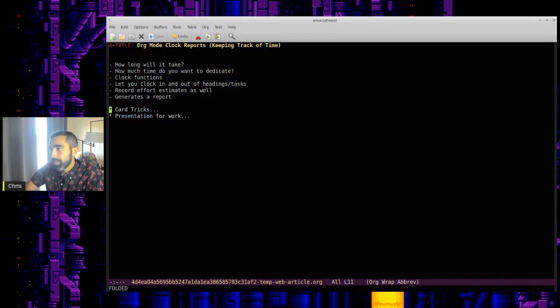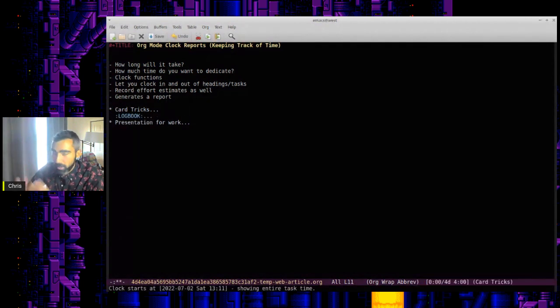So now to clock in and out of these, you'll do Control-C, Control-X, and then the letter I by itself to clock in. Oh, it's not defined. Sorry. So Control-C, Control-X, and then Control-I. So you'll see here the clock starts today at that time. And it's showing you as well the total time. So our effort estimate of 100 hours comes out to 4 days and 4 hours. I suppose that's right. It's basically giving you the time you've spent so far compared to the total that you've set as your effort estimate.